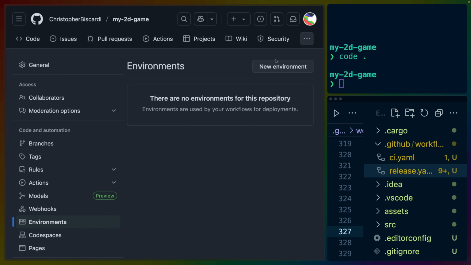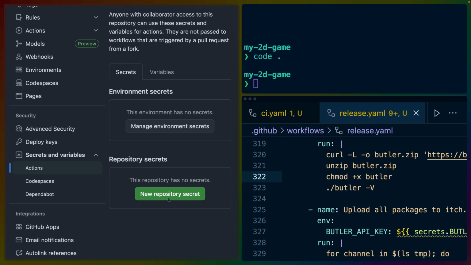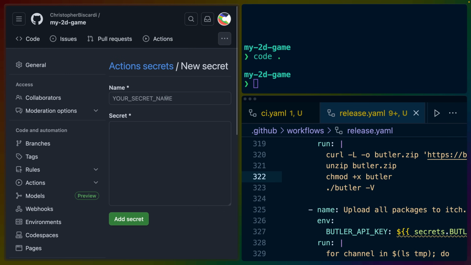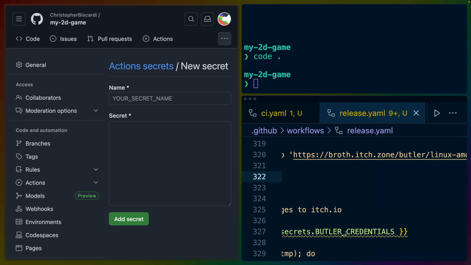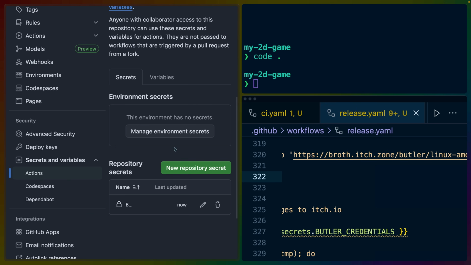We can go into environment secrets, click new environment, and we can go to repository secrets here, click new repository secret. In this case, remember it's called Butler credentials. Make sure you spell this right because we're going to need it to be spelled right. And then drop your API key here in secret. I'm not going to show you that part because it's my API secret. Once you add that, you'll get repository secret added, and you'll get a little output here at the bottom.